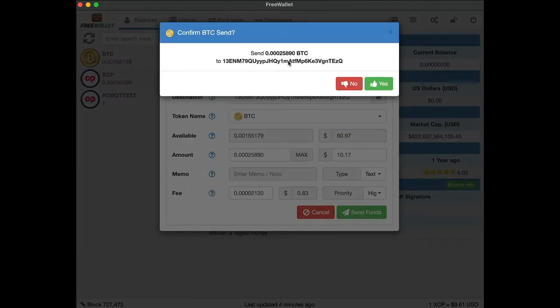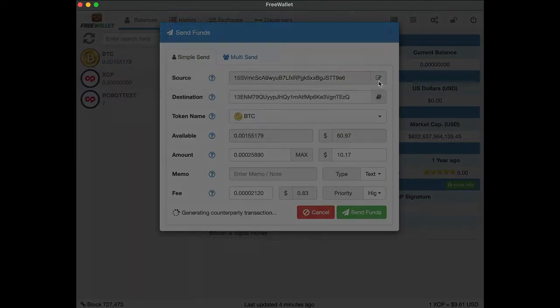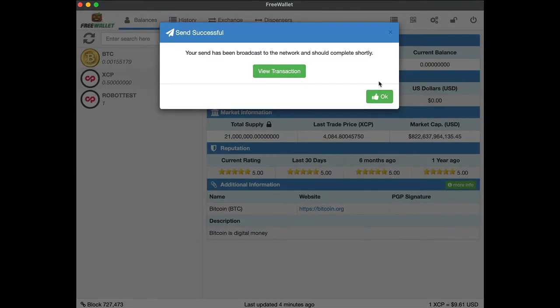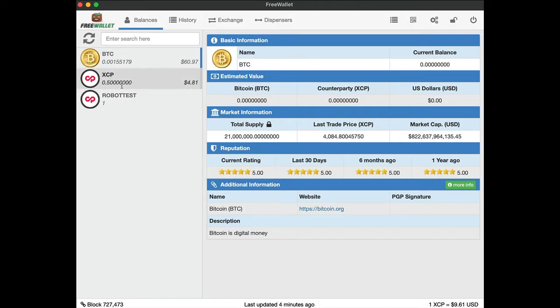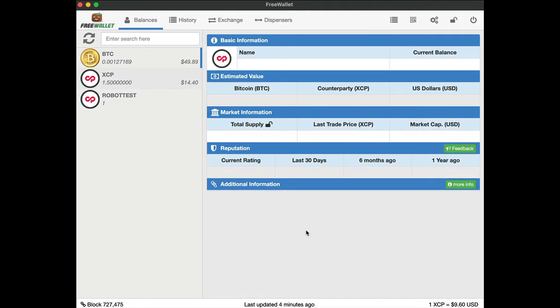It's going to say, do you want to send that? I'm going to say confirm and say yes. And that's it. It has broadcasted that transaction, and it will take a bit of time for that to propagate, but once it does, we will see this XCP amount go from 0.5. It'll go up to 1.5. So I'll stop the video right now and I'll just start it again once that transaction has been completed.